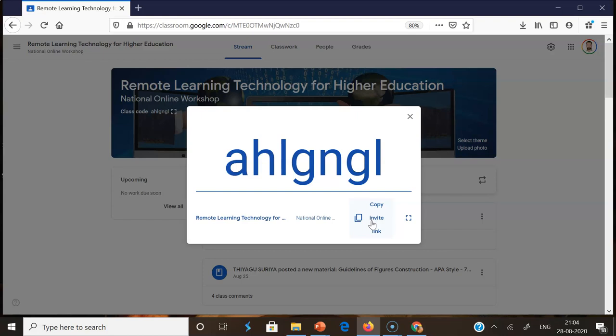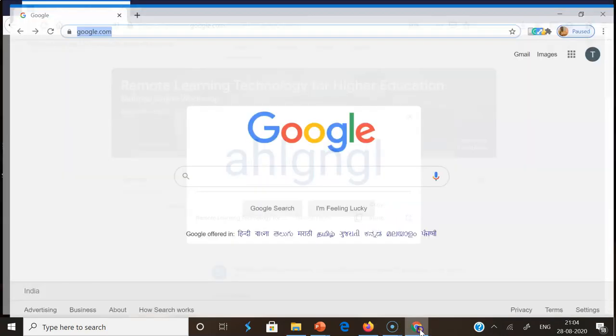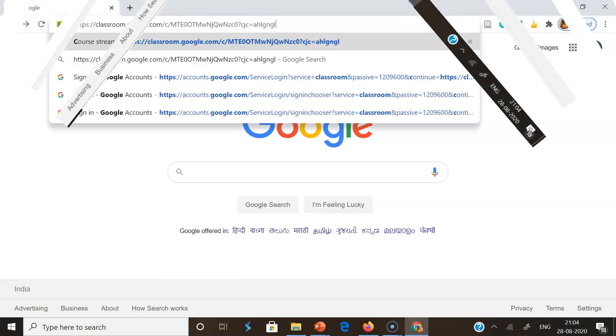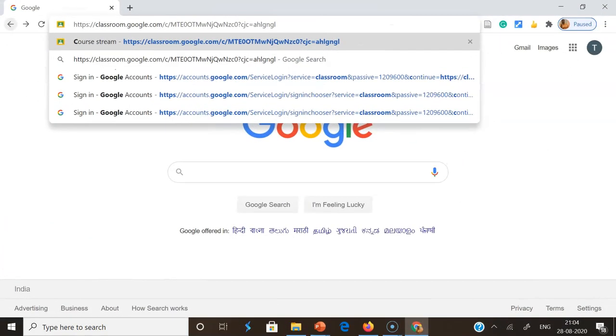Now I'm going to extend my demonstration on how the students may join through this kind of link. For that, I'm opening another tab. In this tab, I'm opening another browser. There I'm pasting the link which I copied. I'm going to demonstrate how the students may join here.